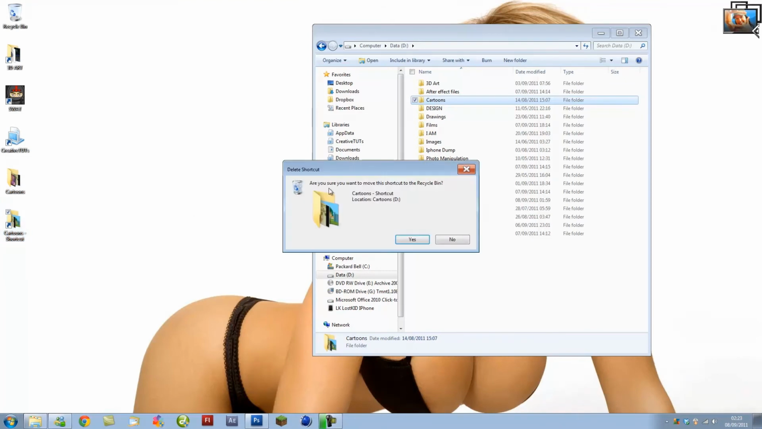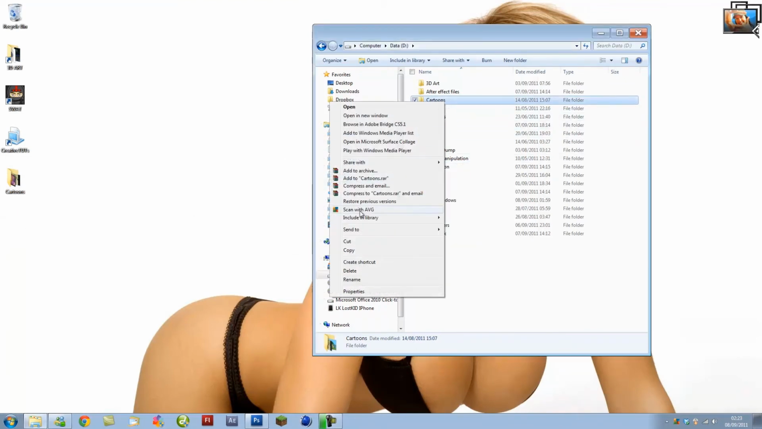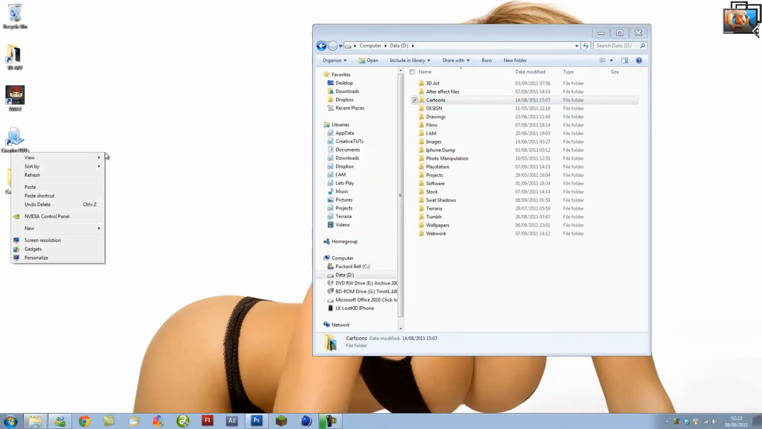If you don't want to do that, you can right click and then go to copy, then go to your desktop, right click and create a paste shortcut. That will do exactly the same thing.